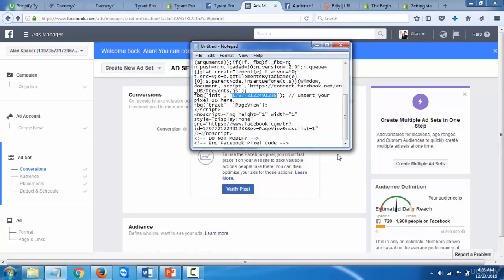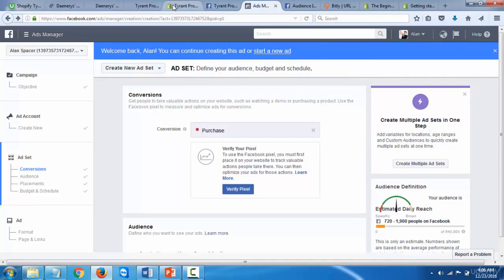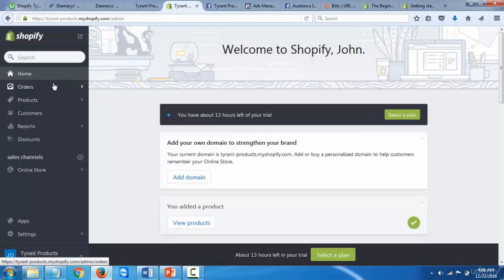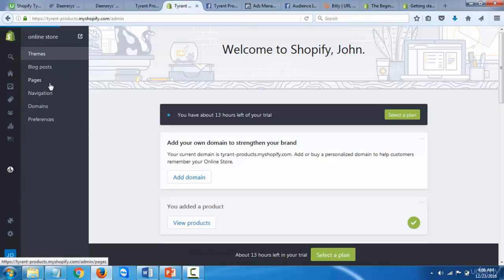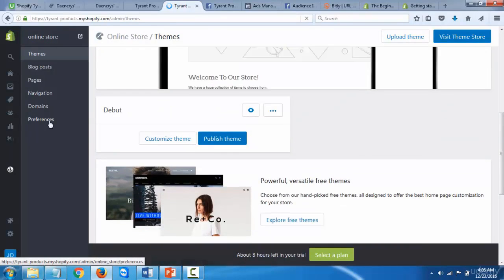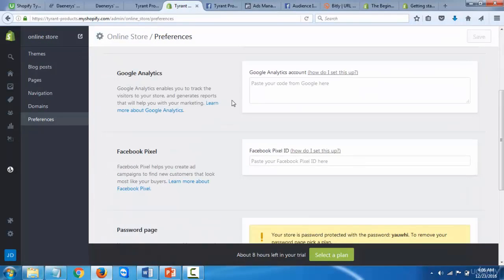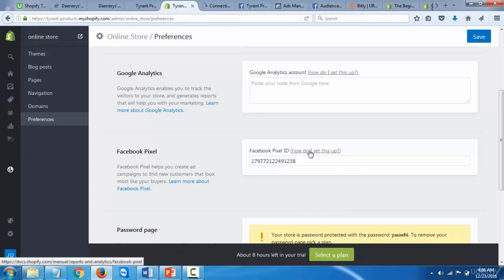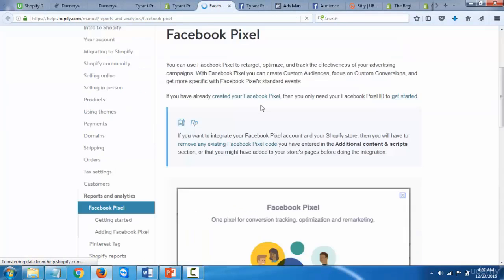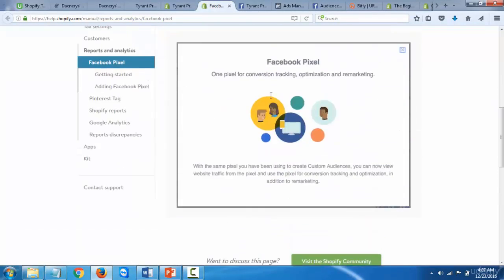Let me show you how to do this. And just head over to your store, and then click on settings. Oh, sorry, my bad. Click on online store, and then preferences, and scroll down. It's gonna say Facebook pixel. So here you're gonna paste the pixel. And if you're a little confused about this, I highly recommend click on how do I set this up. Just click on this, and it's gonna show you how to set that up. Just read this article. It's really well explained.